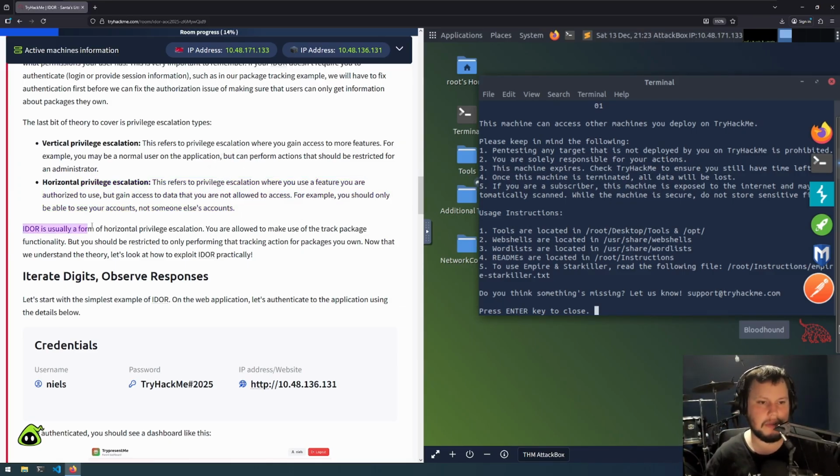IDOR is usually a form of horizontal privilege escalation. You are allowed to make use of the track package functionality, but you should be restricted to only performing that tracking action for packages you own. So now that we understand the theory, let's look at how to exploit IDOR properly.